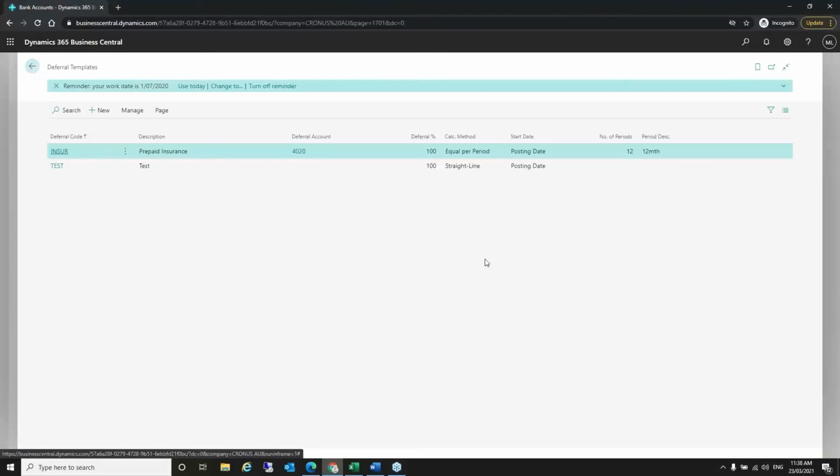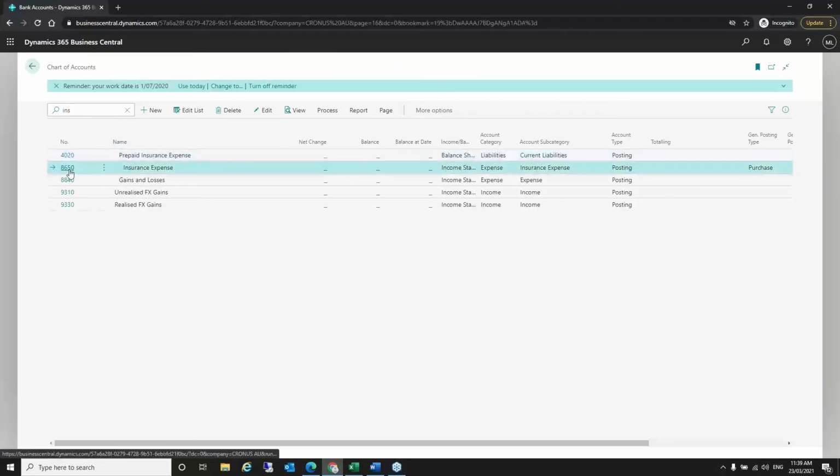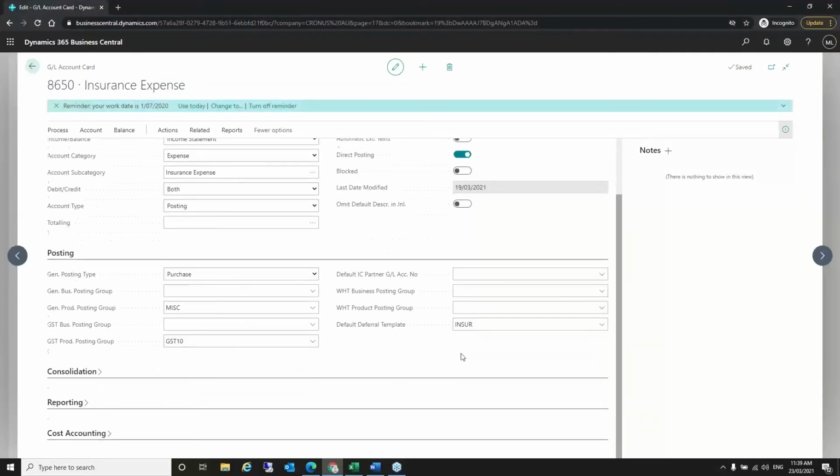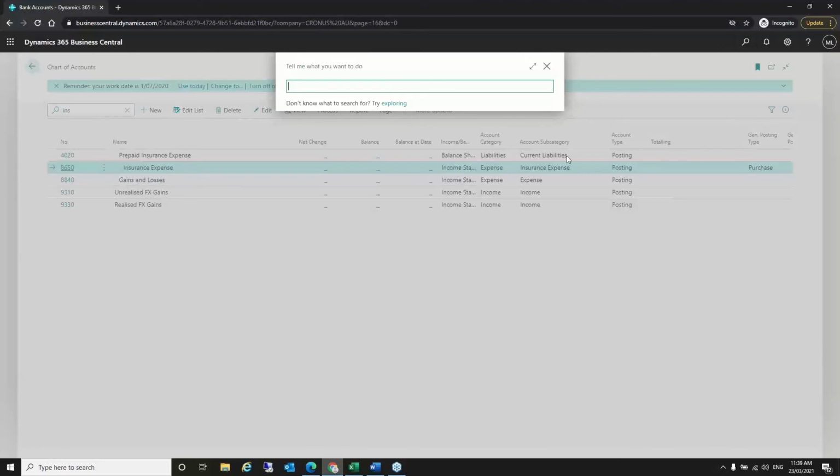Once a deferral template is created, the next step, which is not a necessary step, is to go to the insurance expense account and define the default deferral template to use for this expense account. So whenever I create a purchase invoice and select this insurance expense GL account on the purchase lines, the deferral template will be automatically triggered as I set up the default deferral template in there.